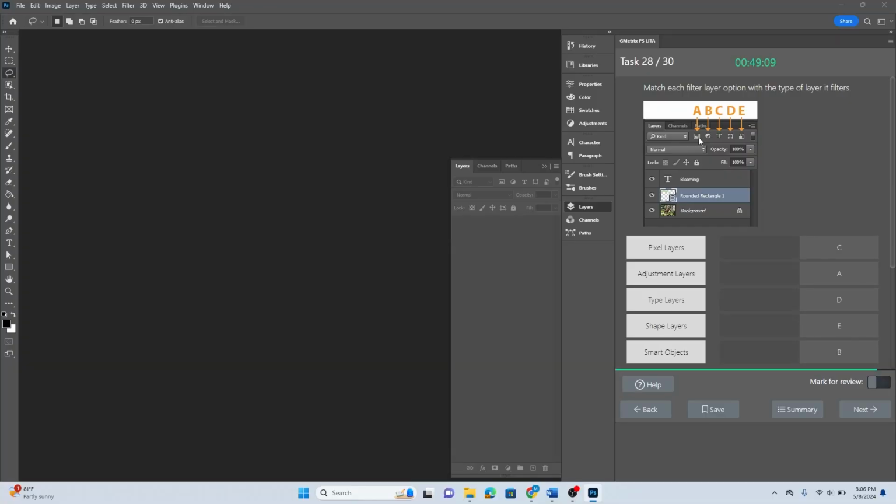So this is another one where, honestly, I didn't use this function of Adobe Photoshop much in my everyday work, but we're going to take our best stab at this and see what we can figure out by looking for context clues based on the pictures we see here. So A looks like some sort of picture, so I'm going to guess that that is going to be a pixel layer.